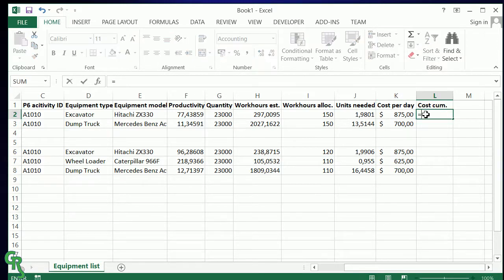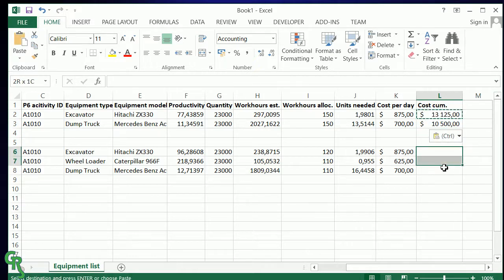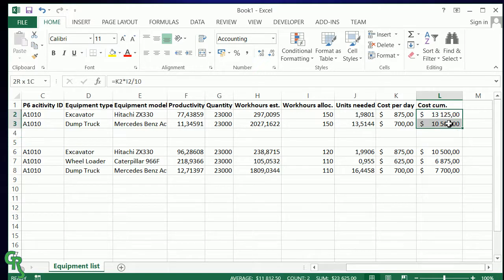So now we have to calculate the cumulative cost, which is cost per day multiplied with the work hours and divided by work hours per day, which is 10. Okay, so now we have calculated this, and we need the sum of this. So this is the sum of our first plan, and this is the sum of our second plan. Okay, let's just use some color here.